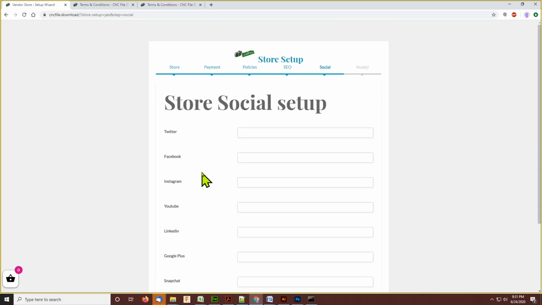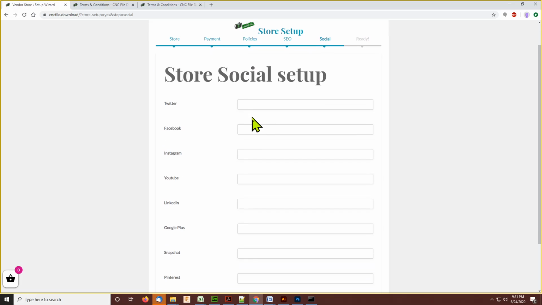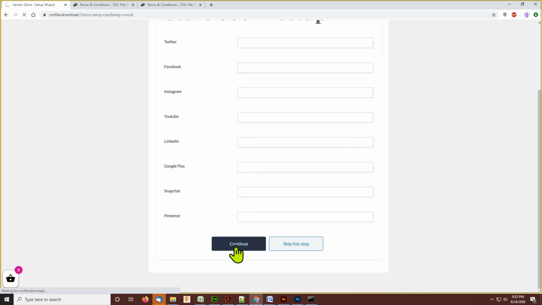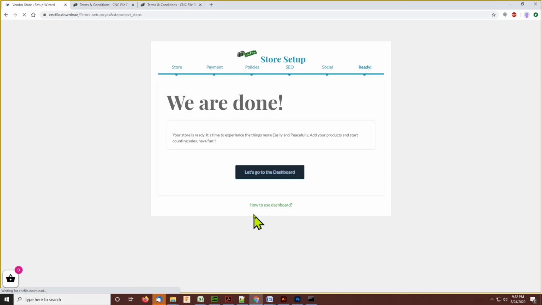Now your social accounts. This is where you'd put in your social accounts. You can put in the URL. You can put in just the username. Most of it works better if you put in the entire URL to your profile. So you can put that stuff in there. Whether or not this shows on your vendor store page really depends on the type of plan you chose. But you can go ahead and put all your social accounts here. And that's it. You're done. You're able to go to the dashboard.